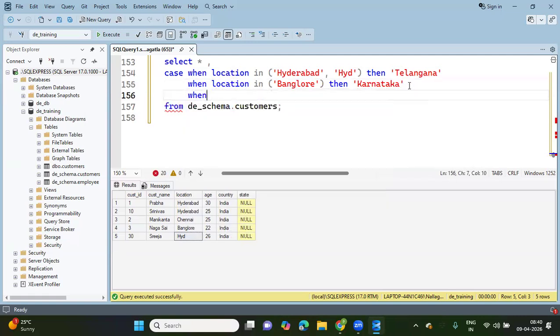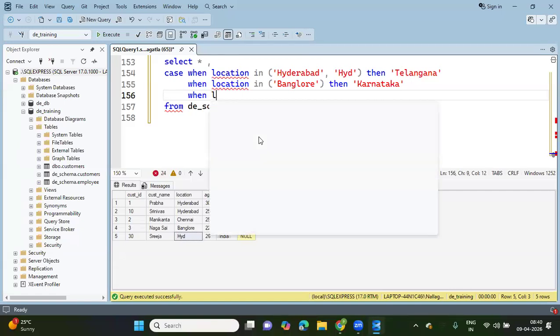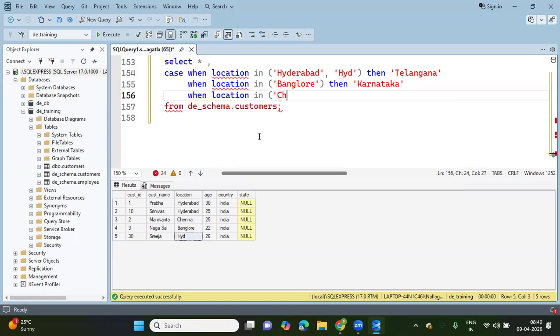Okay, so when location in Chennai, then Tamil Nadu. Okay, this is what I want. I don't want any else conditions because I don't know what will be there in the else. Or else you have to write all the states, all the cities like that. So I don't want to bother about that now. Just this is my condition, and as state. Let's see, it might throw error now.